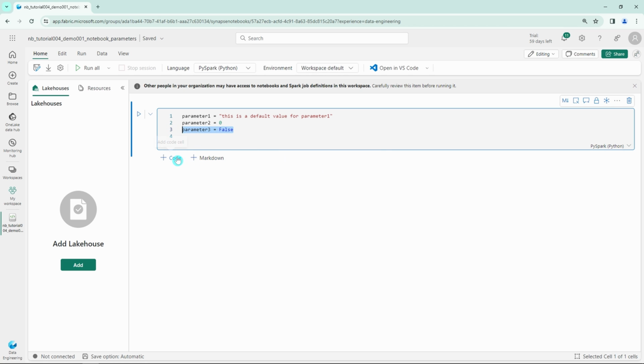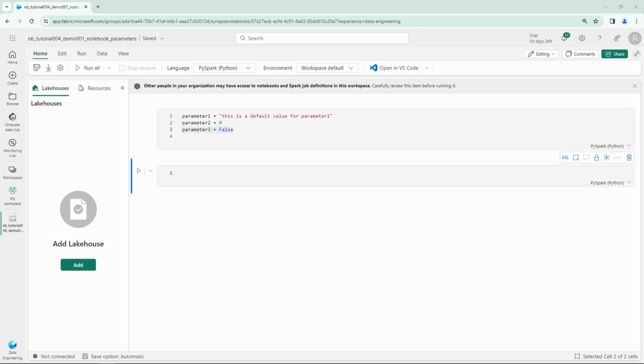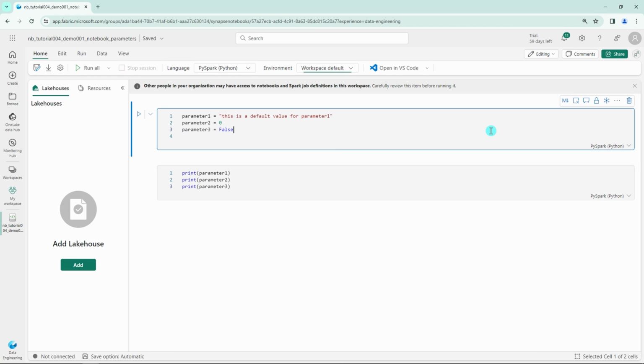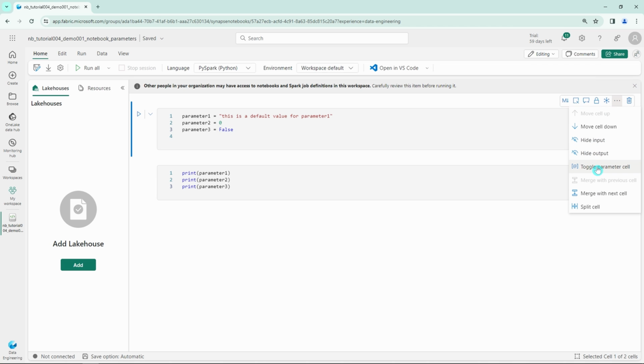Then let's add a second cell and just print out those three parameters, so we can see what are the values for those when the notebook actually executes. And we can define this first cell to be a parameter cell by hovering our mouse over it and then choosing the three dots from this menu that opens to the right hand side. And there we can see toggle parameter cell option. So we have to click that. And now we have defined this to be the parameter cell for this notebook.